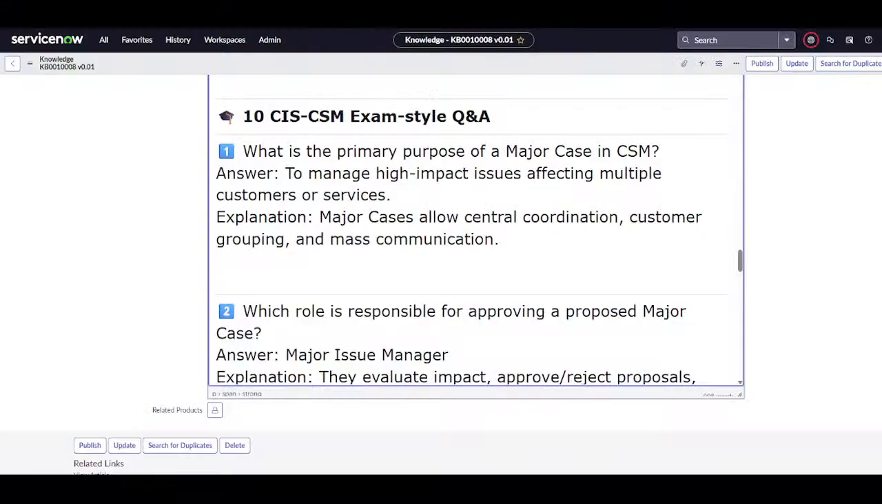Okay, the first question: what is the primary purpose of a major case in customer service management? To manage high impact issues, high impact cases affecting multiple customers. Remember that, multiple customers or services. That is the main purpose of a major case.